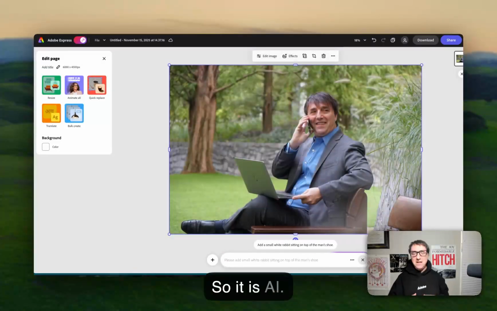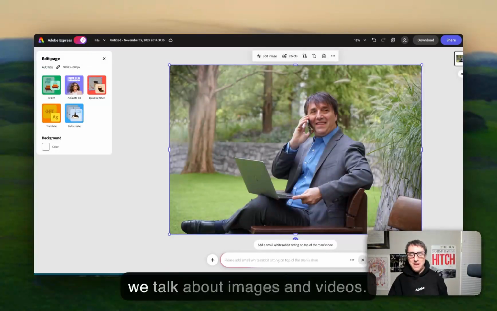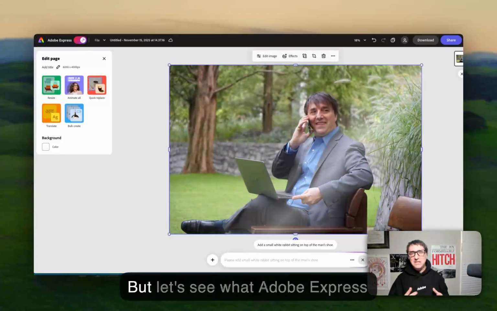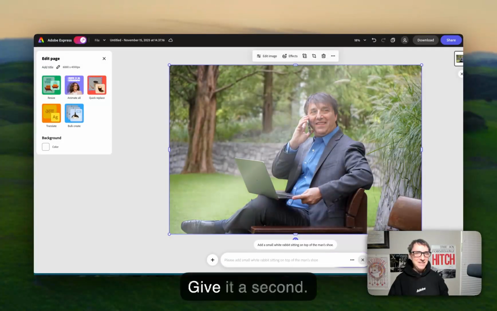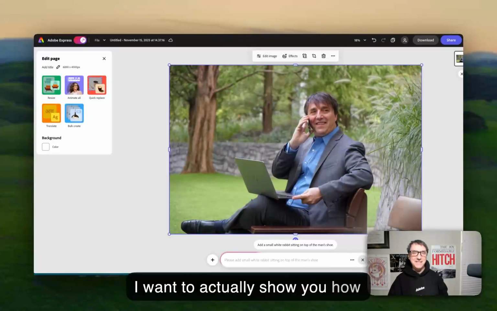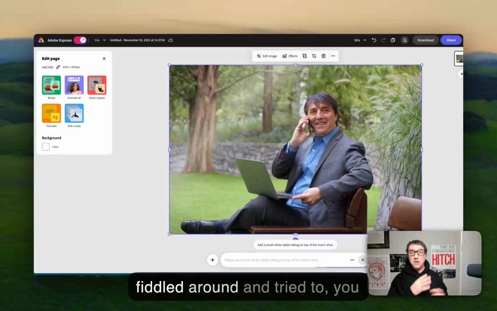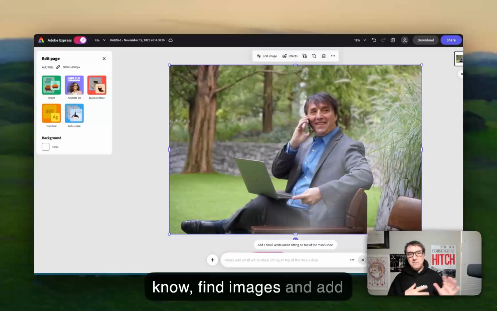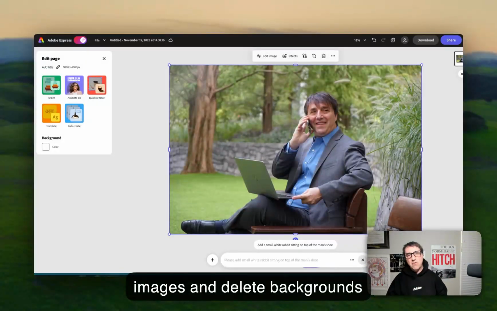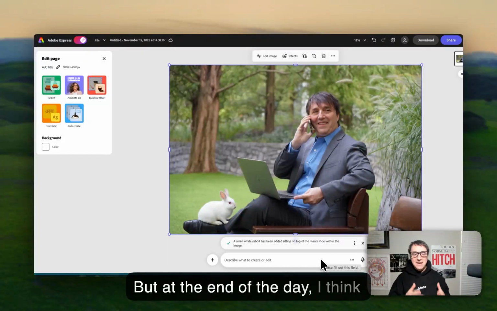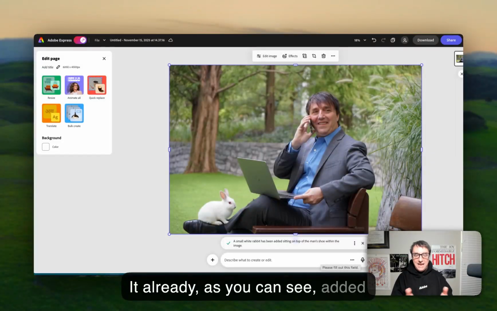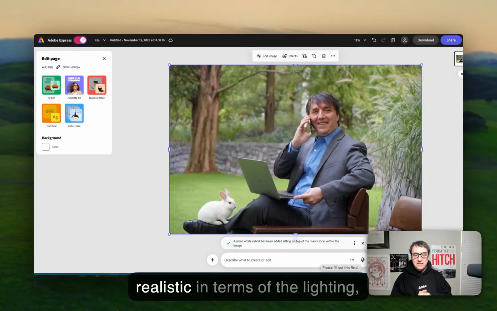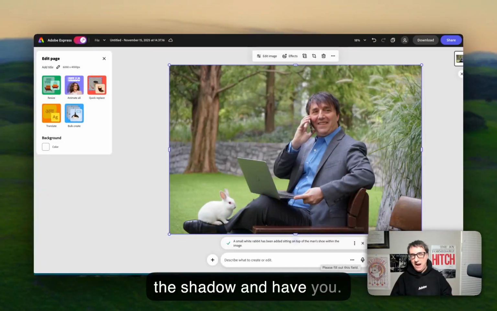So it is AI. Nothing happens like that when we talk about images and videos, but let's see what Adobe Express does. Give it a second. I want to actually show you how long it takes, because I could have fiddled around and tried to find images and add images and delete backgrounds and crop. But at the end of the day, I think this ended up being much faster and more realistic. It already, as you can see, added that rabbit, and it looks fairly realistic in terms of the lighting, the shadow, what have you. So that's pretty cool.